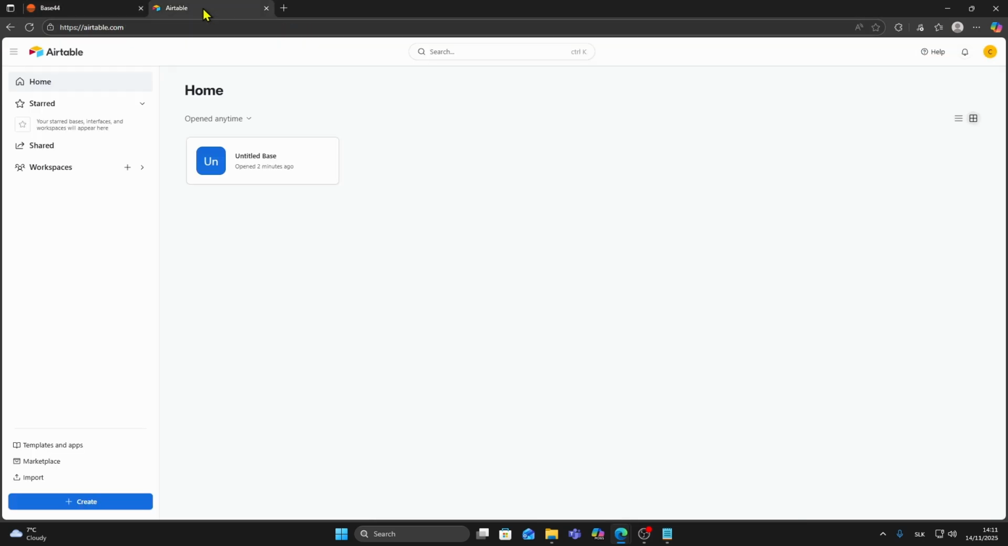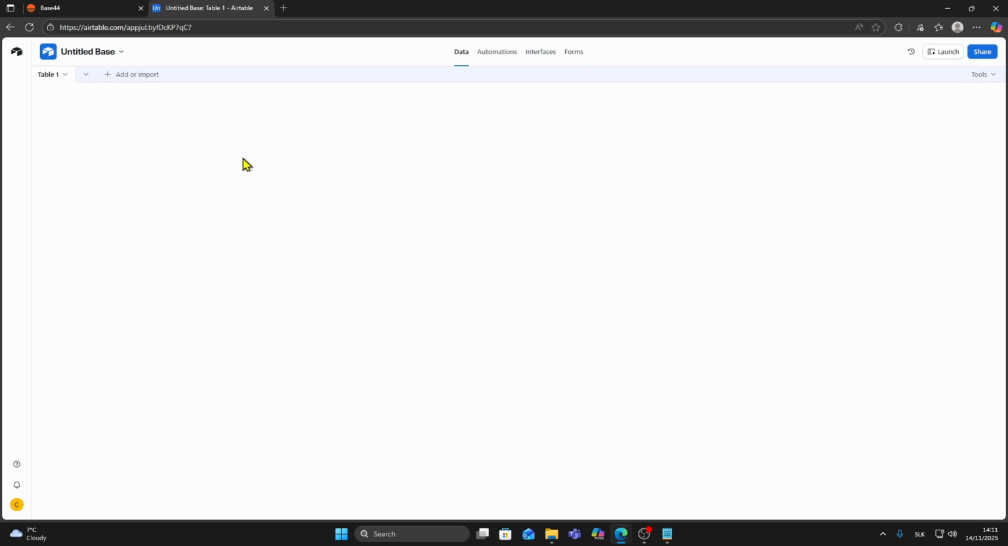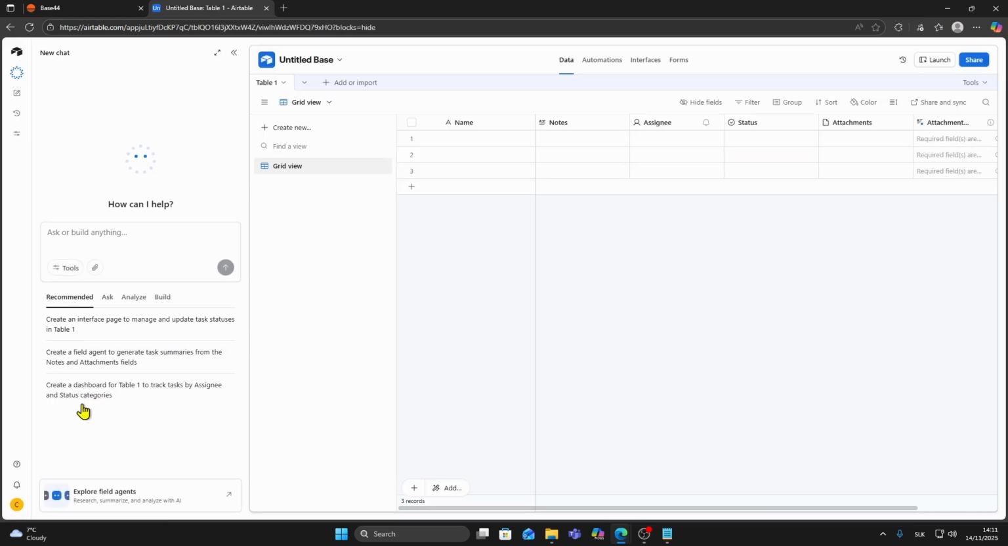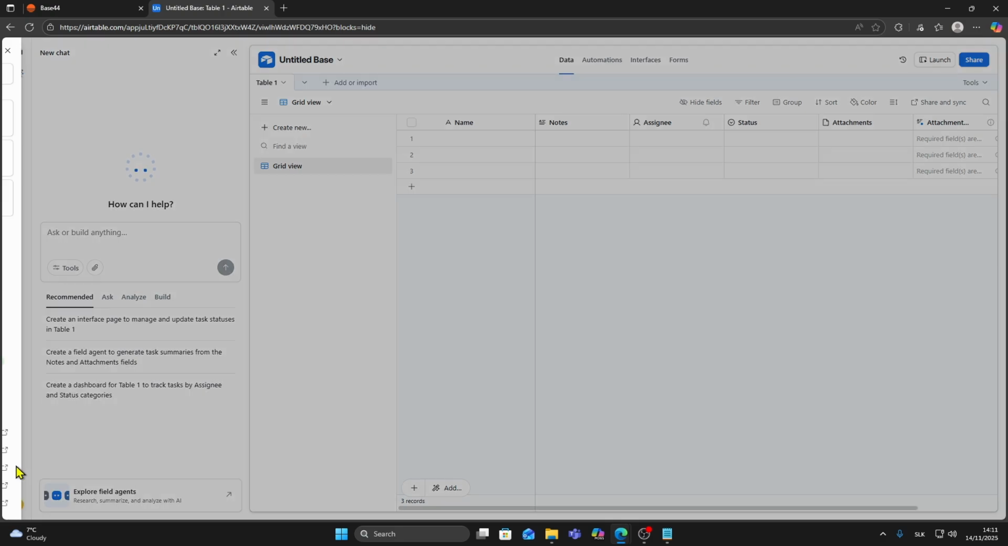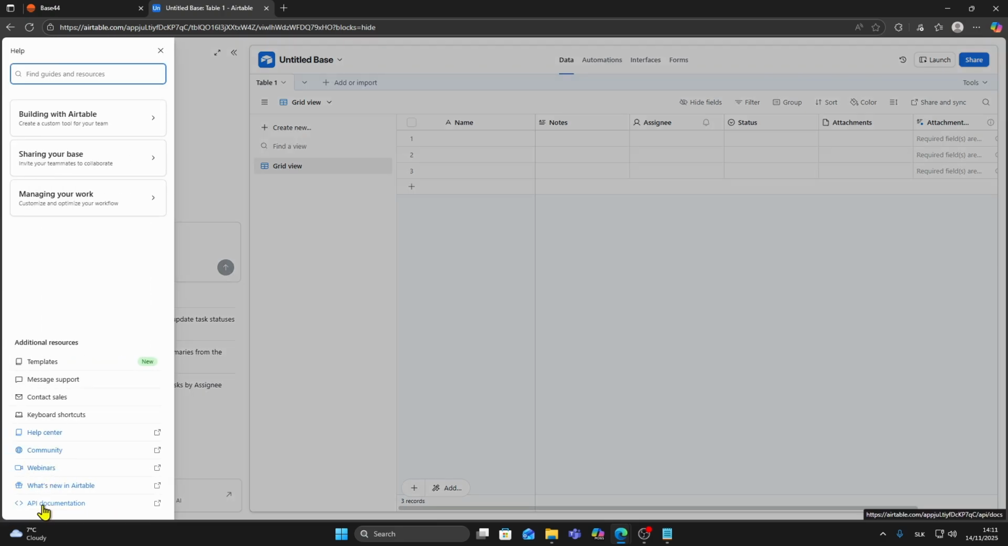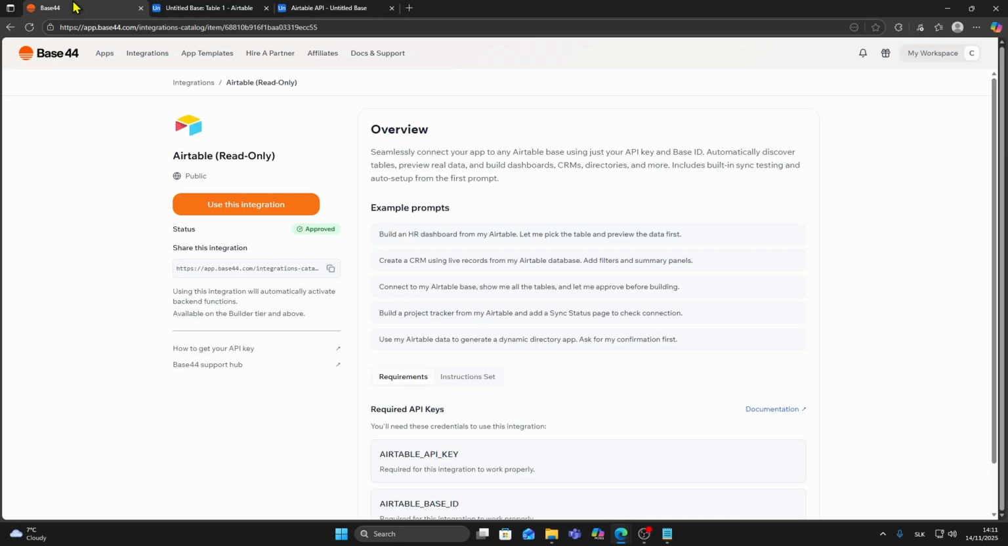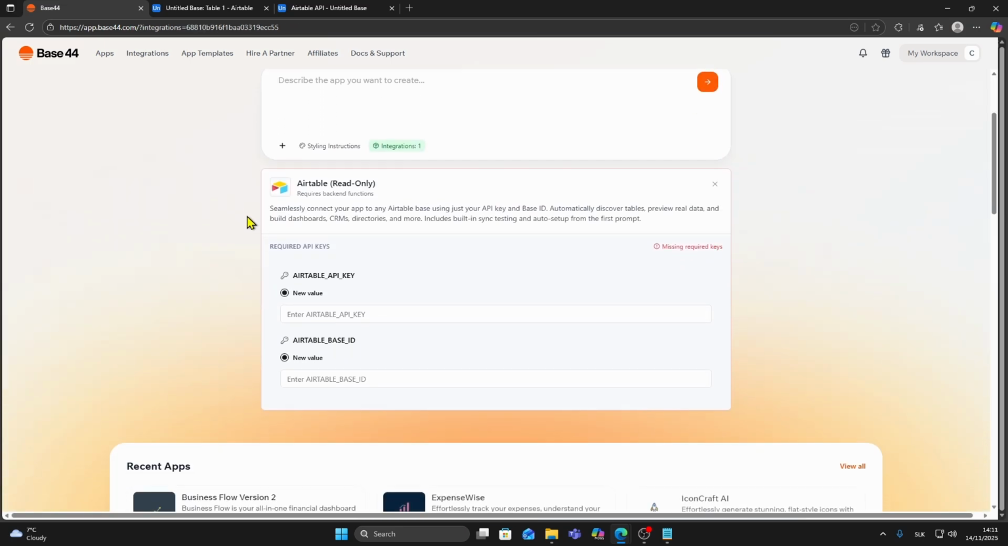Go to Airtable and open your project or workspace. Then what you need to do is click on this help button, and from here click on API documentation. Now this is the ID of this base, so you can copy this ID. I'm gonna copy it, go back to Base44 and click on use this integration. And you can paste the base ID here.